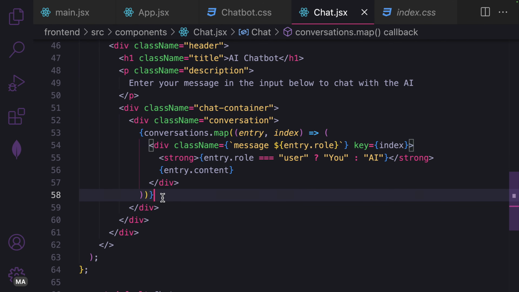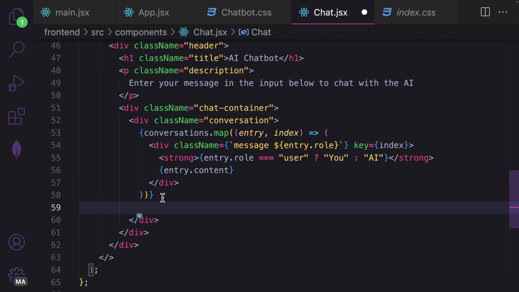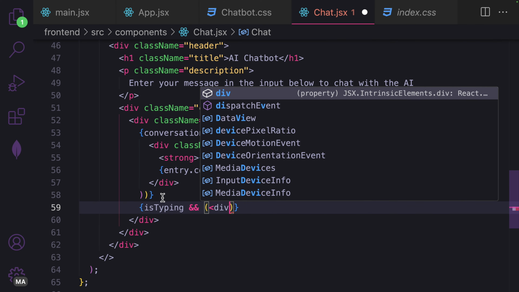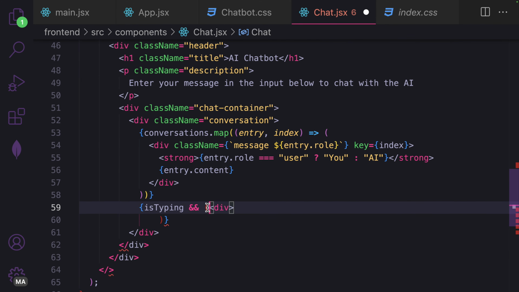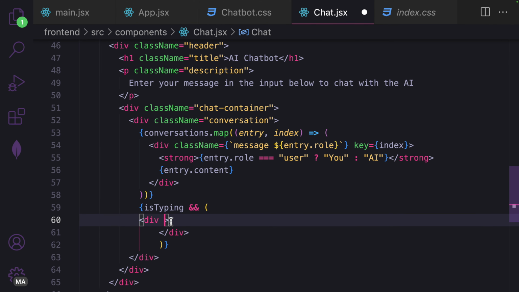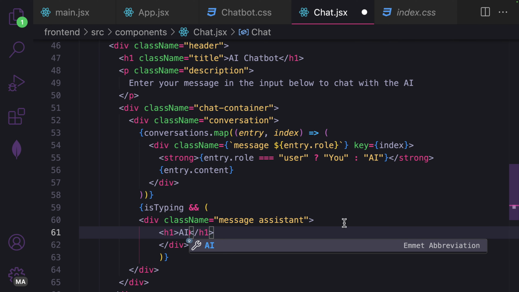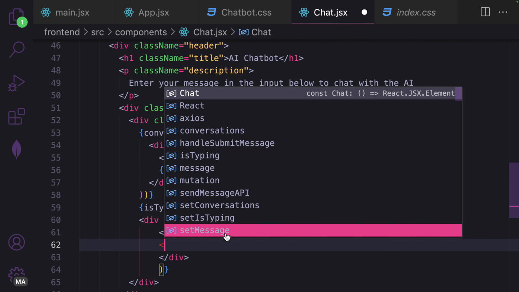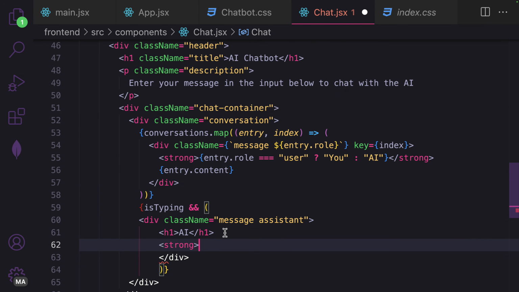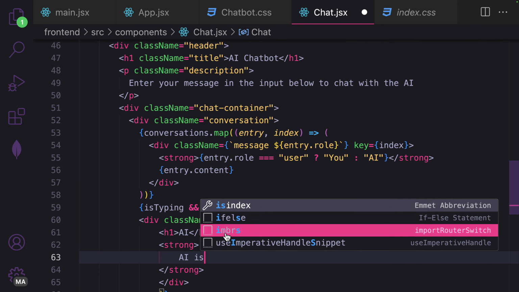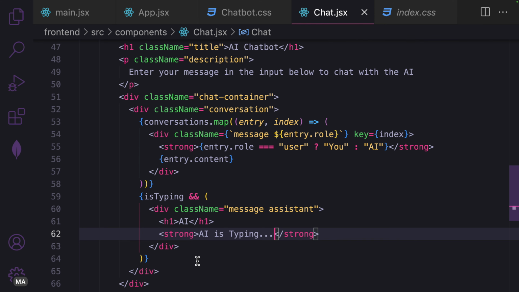The next step that I want to show is typing. So here I'm going to have this as isTyping. In case we have one, we are going to show this div. Let me have some spacing here, and then provide a className as message assistant, and then provide h1, and I will say AI, and then a strong tag by saying that AI is typing. All right, we are done with that.